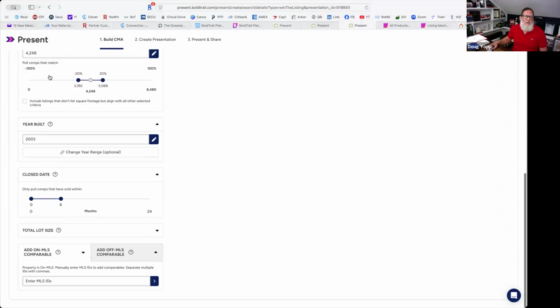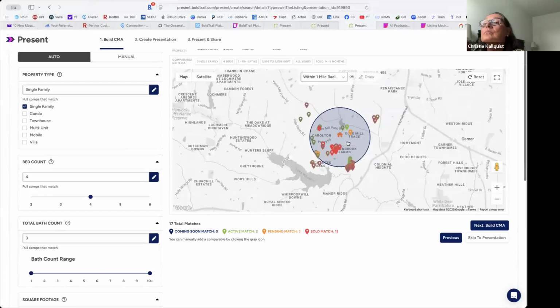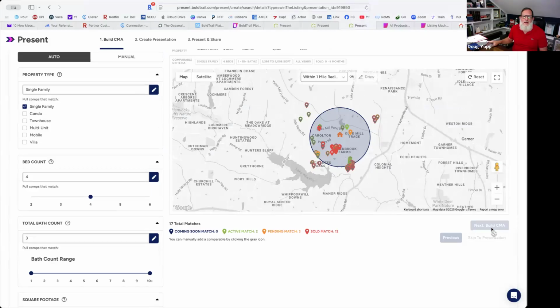Close date, year built, comps that match square foot range, right? And here's where you can put in the MLS IDs of other properties you want to make sure are included in the comps that it pulls together for the presentation. And then you can see visually how it does this right here. And then you click to build CMA.